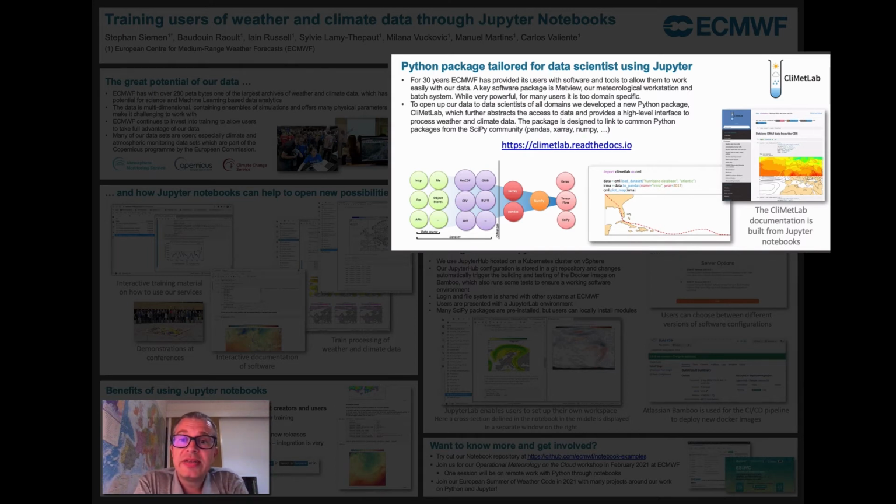You will find it's very well integrated with the SciPy ecosystem, and all the documentation and examples are in Jupyter Notebooks, which makes it quite easy and nice to work with.